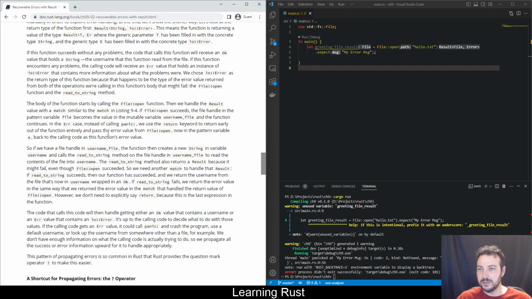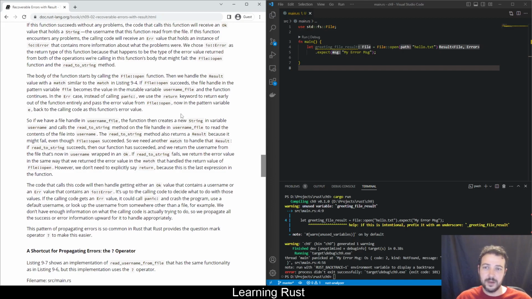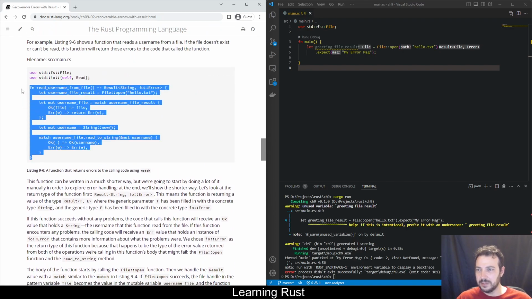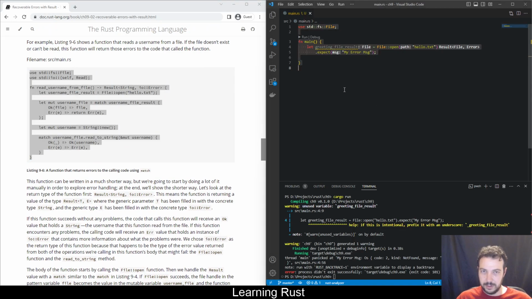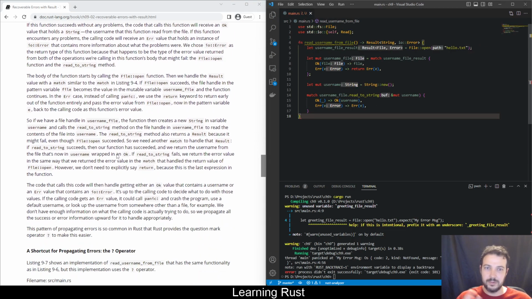The body of the function starts by calling the File open function, then we handle the result value with a match similar to the match in listing 9.4. If File open succeeds, the file handle goes to the pattern. I think they're just describing everything that we saw. I'll continue reading, but I think I'll copy paste the code here so we can reference it by looking at the body of the function.